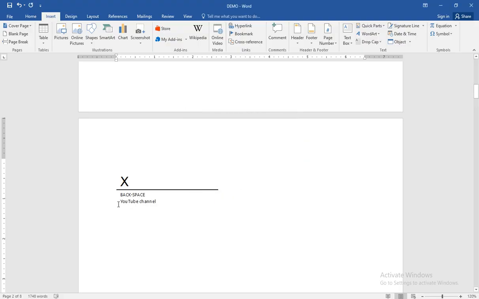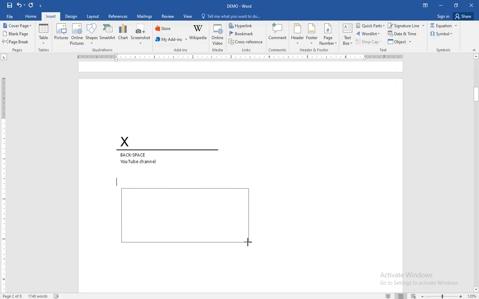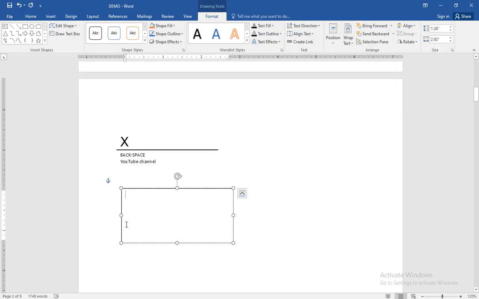Then click OK. We can see here the Backspace or signature is YouTube channel, but here is the cross line. Now I make the signature without this cross line. Now I make it manually. Click this Text Box option and choose Draw a Text Box. Then press enter and write the same text.